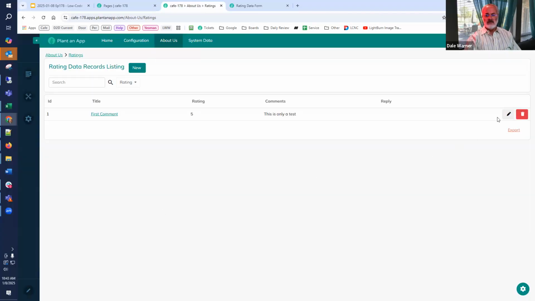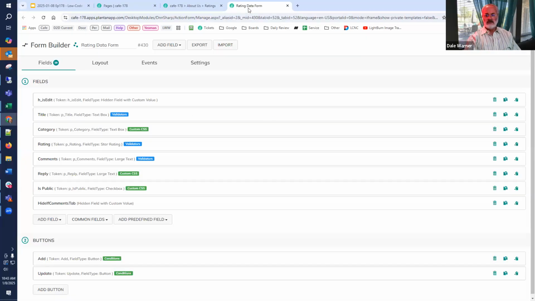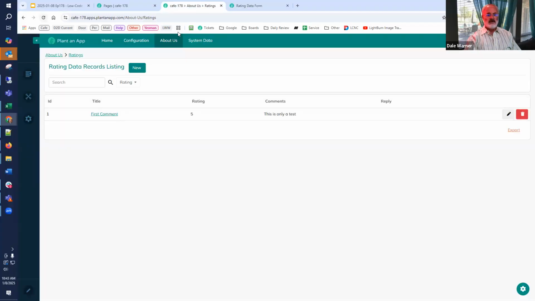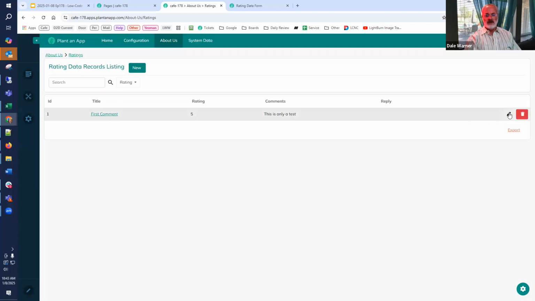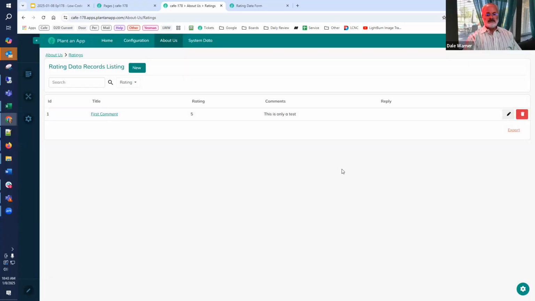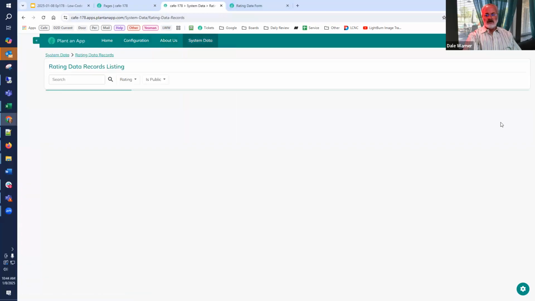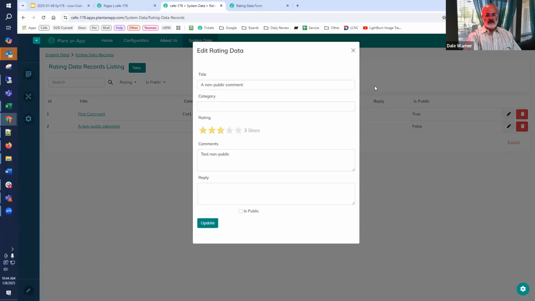And so now when we make a new item, I guess I have to refresh there. When we make a new item, it renders as stars. If we edit an item, the stars are there. And that also applies on our maintenance page as well. It's the exact same functionality. So we see our stars.